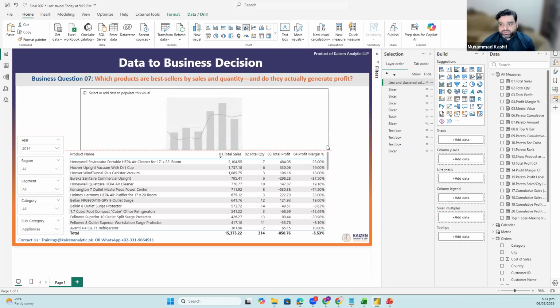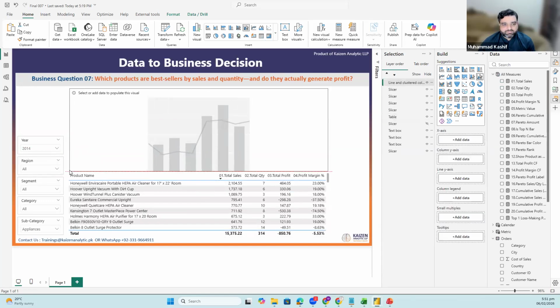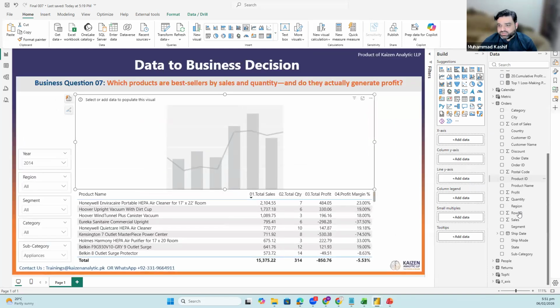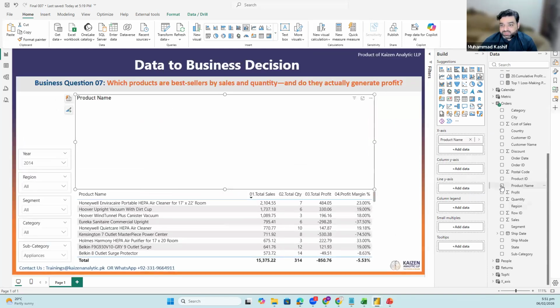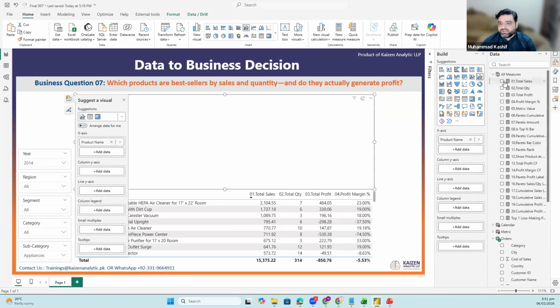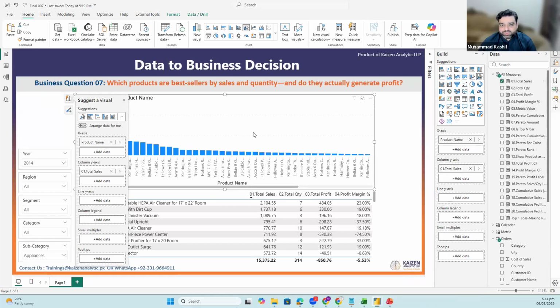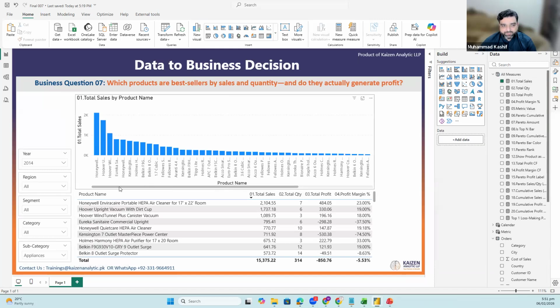Okay. So to go for a Pareto effect, yes, I will just give it some space. Okay. So I've chosen a line and clustered column chart. Once I selected the line and clustered column chart, the default is to add the products in the axis and just add the total sales right over here, right? So now it is showing me products in a scroll, right? So you can see the products in a scroll.